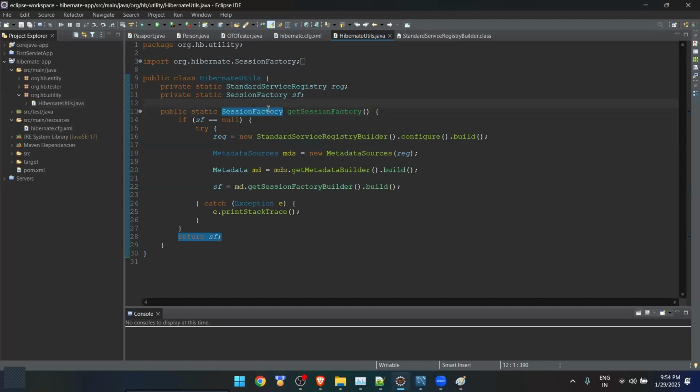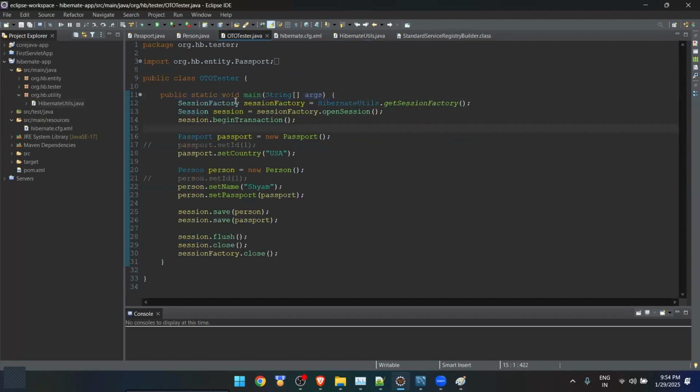Why are we writing this file? To get the session factory. Once you have the session factory, you can create multiple classes. Use the session factory, which we obtained on line 12 from this class. And then this is our logic, the piece of code we are writing.